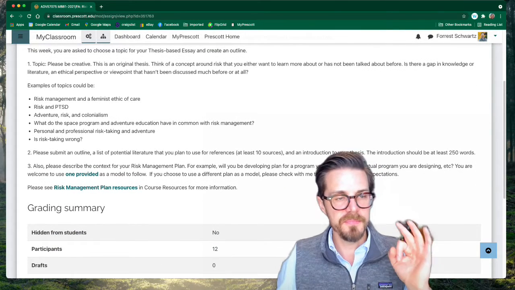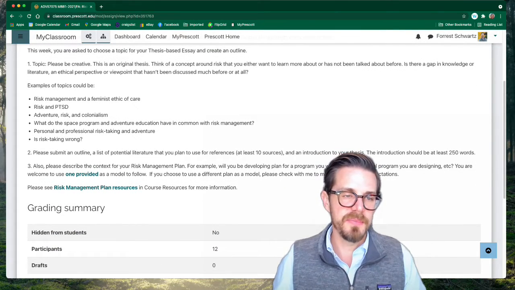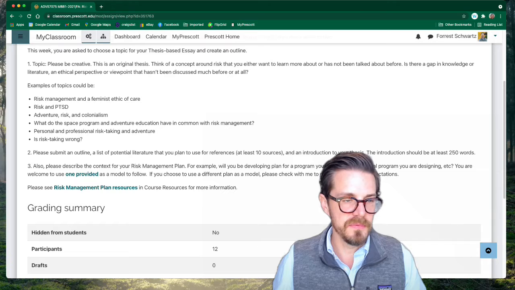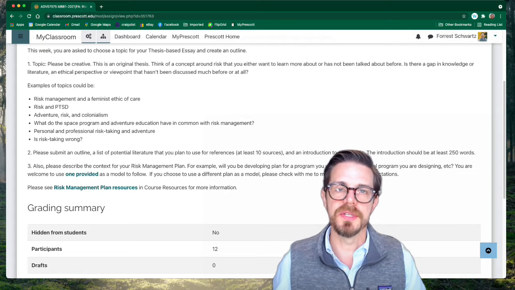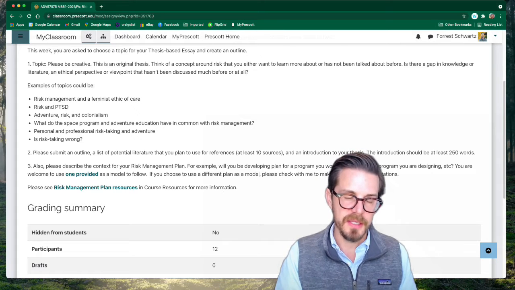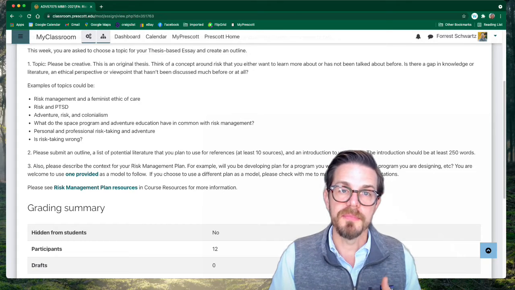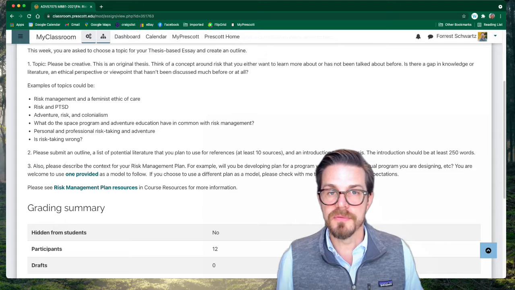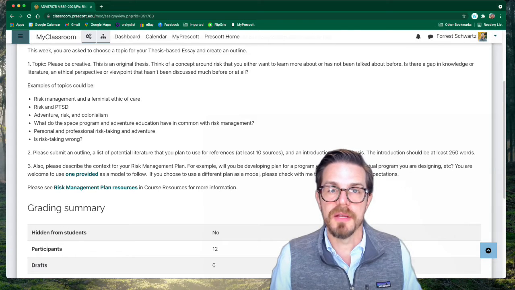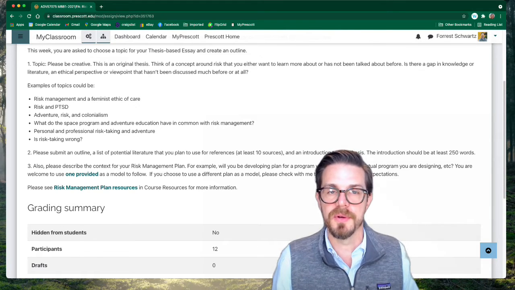And the third piece is to describe the context for your risk management plan. And what I mean there is if you look at the risk management plan resources and the description of the project, I highlight a series of approaches that you might take. And one approach might be working with a program that you currently work for to revise, revamp, or even create for the first time a comprehensive risk management plan for the organization.